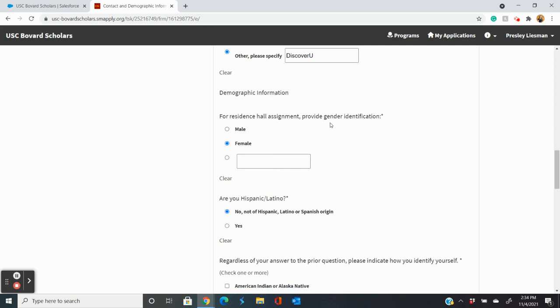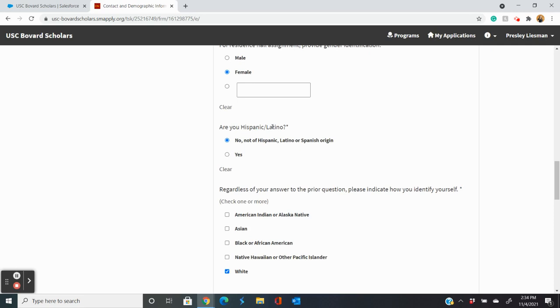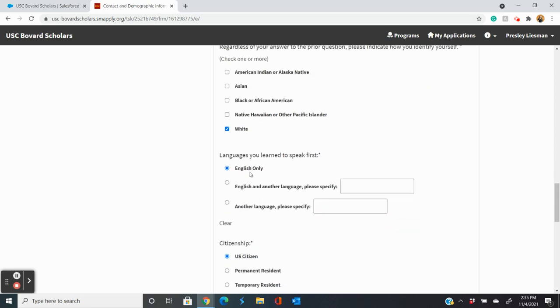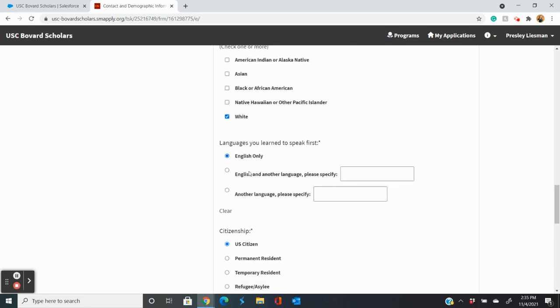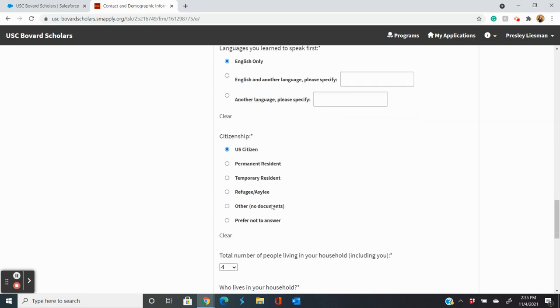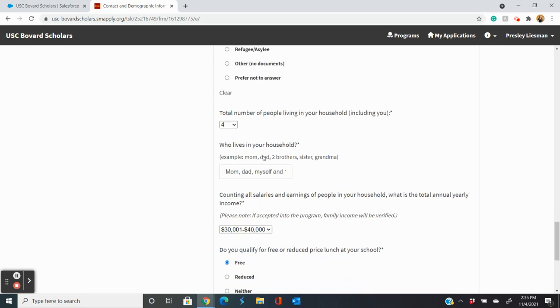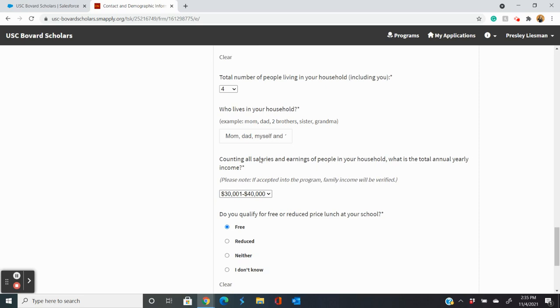Your gender identification for residency hall assignments, whether you're Hispanic/Latino, your race and ethnicity, the languages that you speak, your citizenship status, the number of people living in your household, including yourself, then who it is that's living in your household. Then you're going to count all of the salaries and earnings of people in your household, and then what's the total annual yearly income.